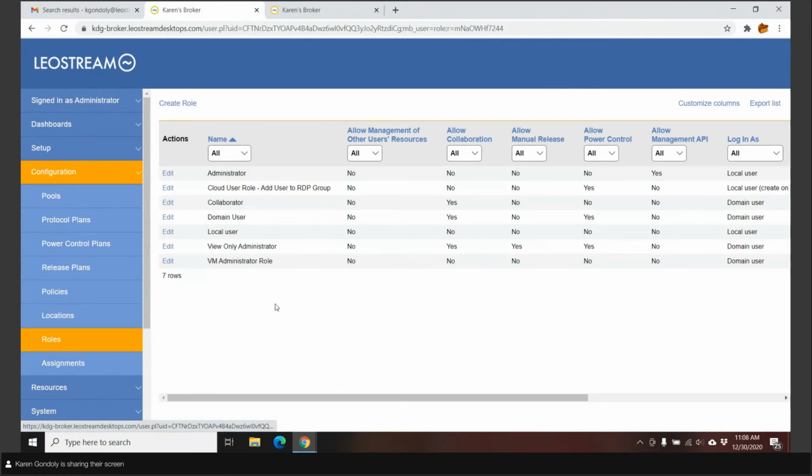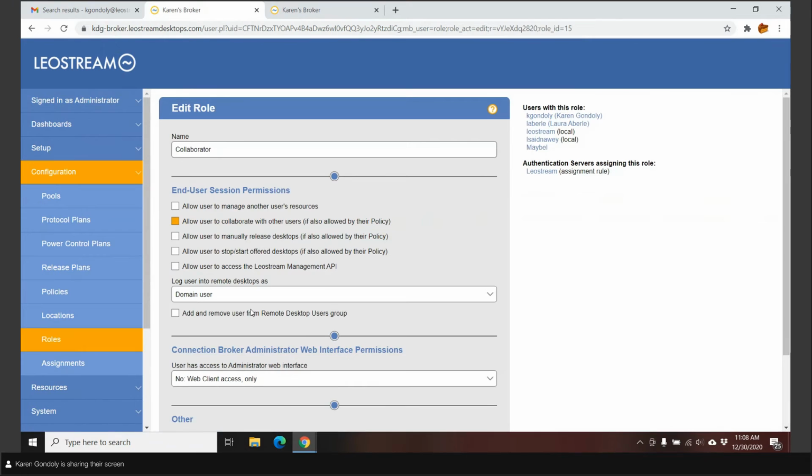I will just very quickly point out that you do need to also enable the role. The user needs to have the role that allows them to collaborate as well. So it's actually a two-step setup process there.